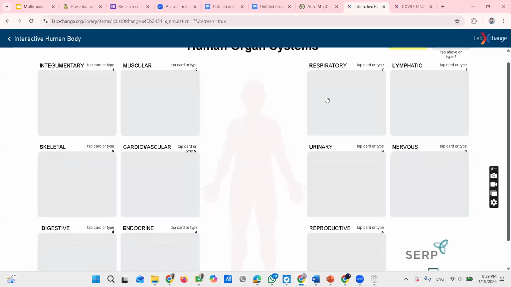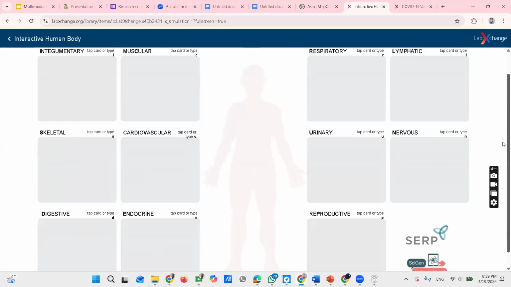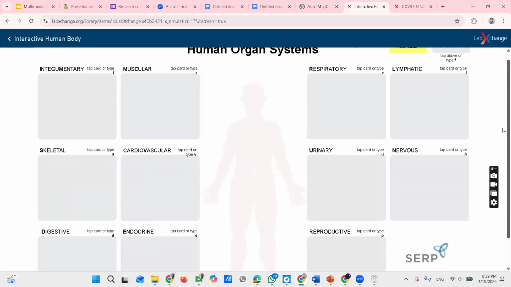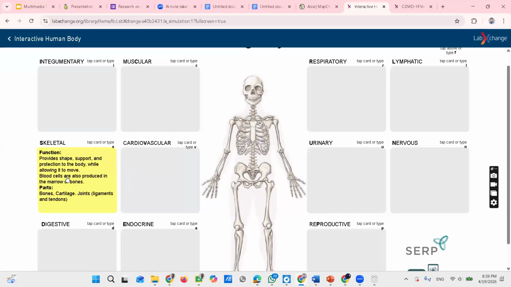Right. Under this, the parts of body you can categorize this way, human organ systems. Here it gives the organ systems: skeletal, cardio, digestive system, right? Like that, the nervous system is also there, right? Suppose you need to learn about the skeleton. Click on the skeletal here, this one. Once you click on this skeletal, then the functions appear on a yellow color background, and in the middle you can see the picture.